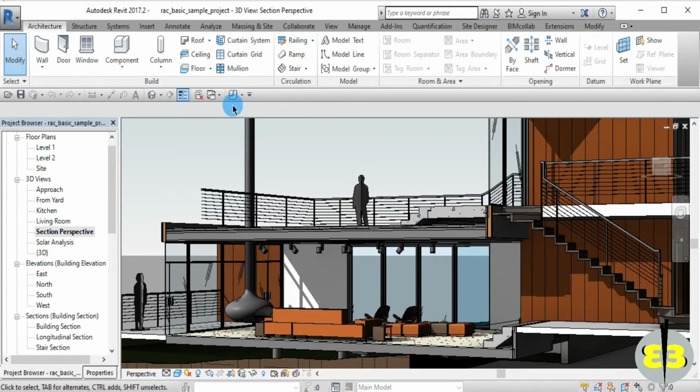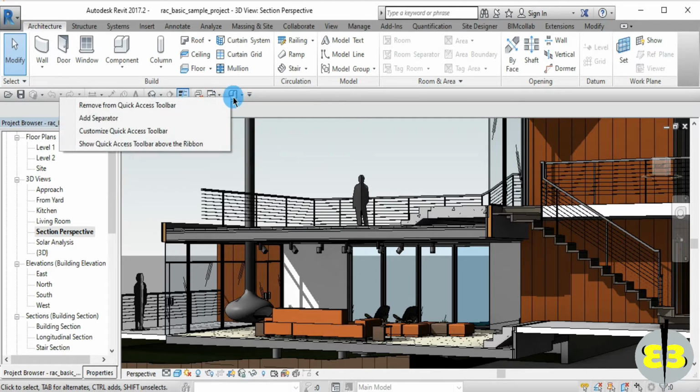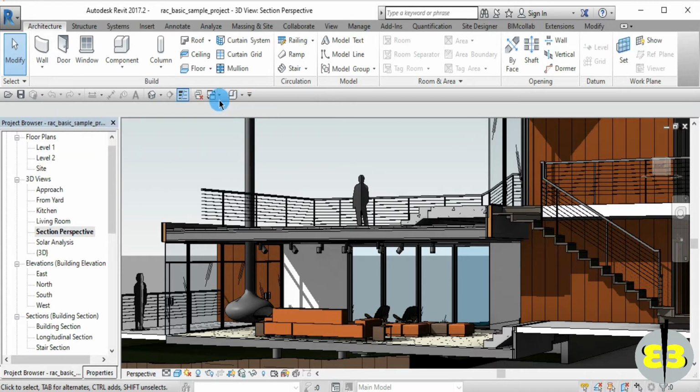Now if you want to remove it, another thing I want to show is that if you right click on this command, you can see remove from quick access toolbar, customize quick access toolbar, and add separator. Now what is the separator? The separator is these small lines showing over here, this line and this line. This line is used to separate different types of commands, or you can make a group of commands that are similar in function.